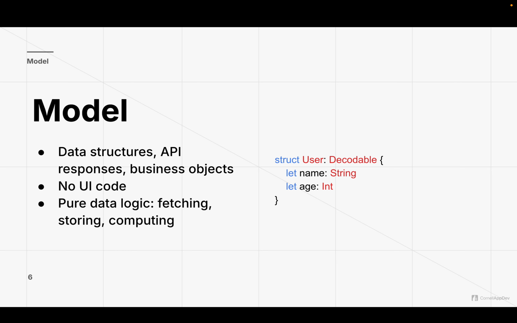For the model layer, you have data structures and API responses, and it's just no UI code. It's just pure data logic: fetching, storing, computing. Think of it like your network manager. That's in your model layer.